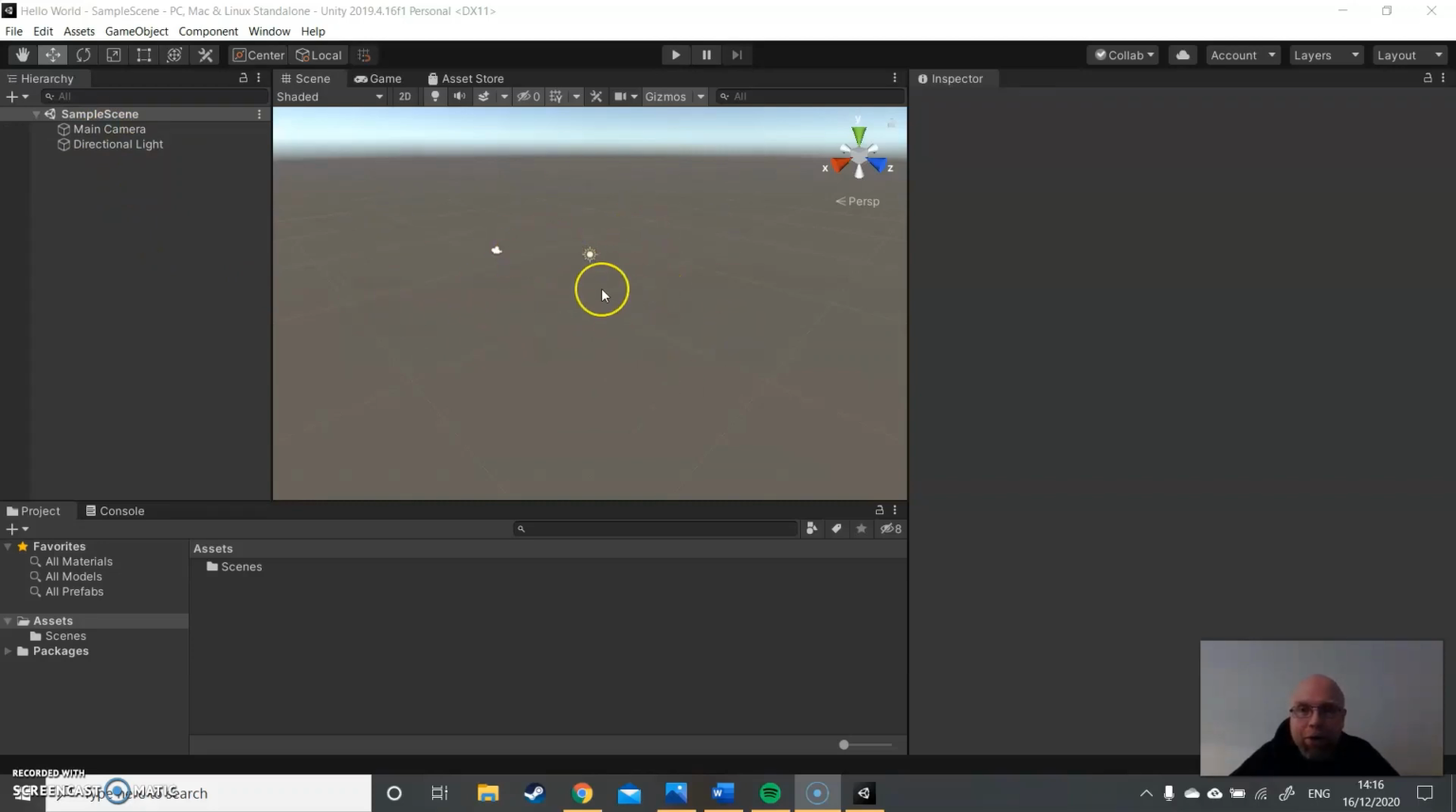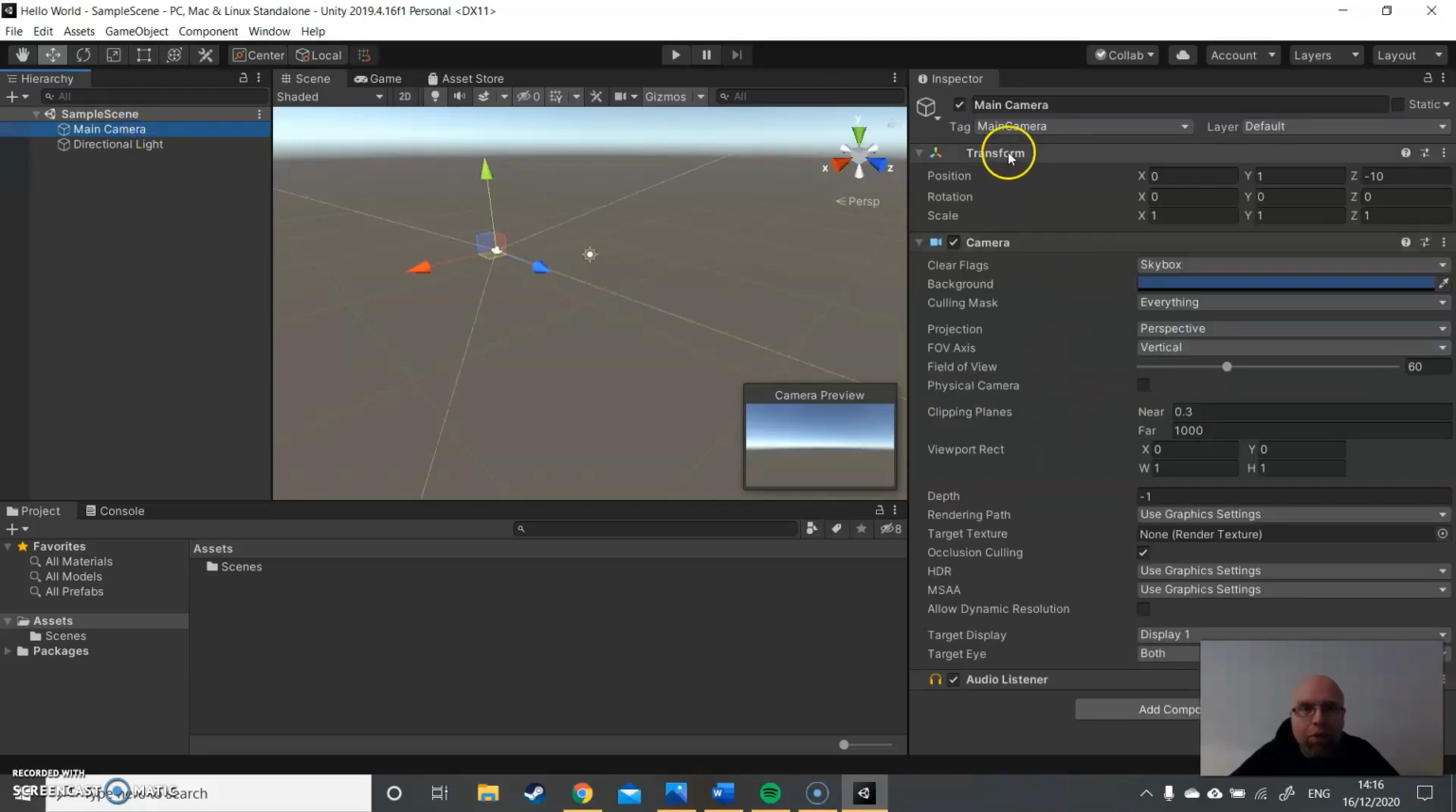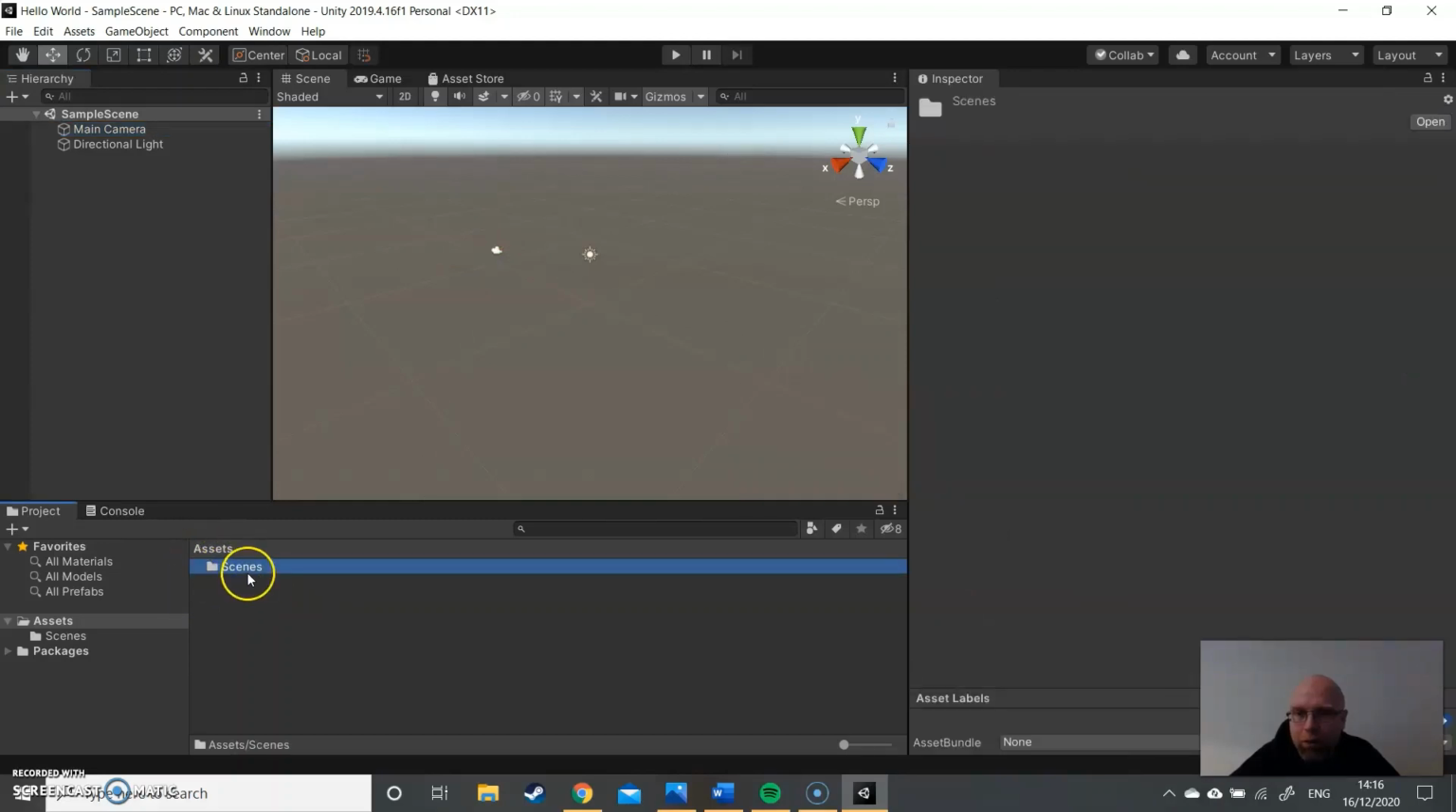This is the scene view. The inspector will give us the information about what object we have selected. So if we select the main camera, for example, we've got the transform, and we've got all of the settings available for a camera, and we've got an audio listener on there as well. And down in the project view, we've got a list of our assets, and we can see that here as well. So in scenes, we've got a sample scene, which is what we're looking at.